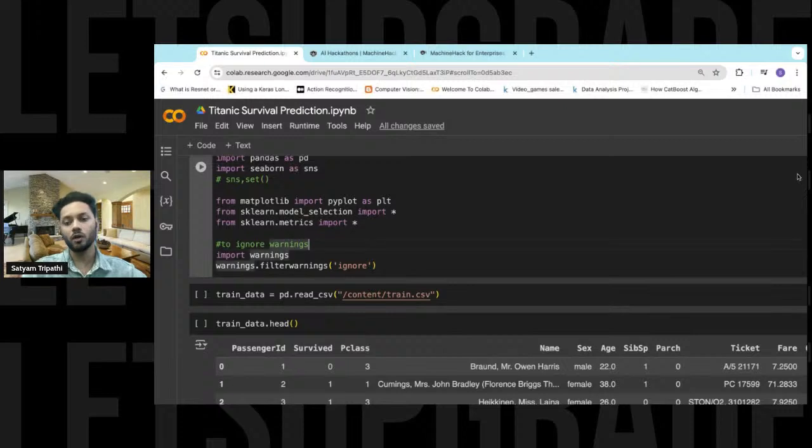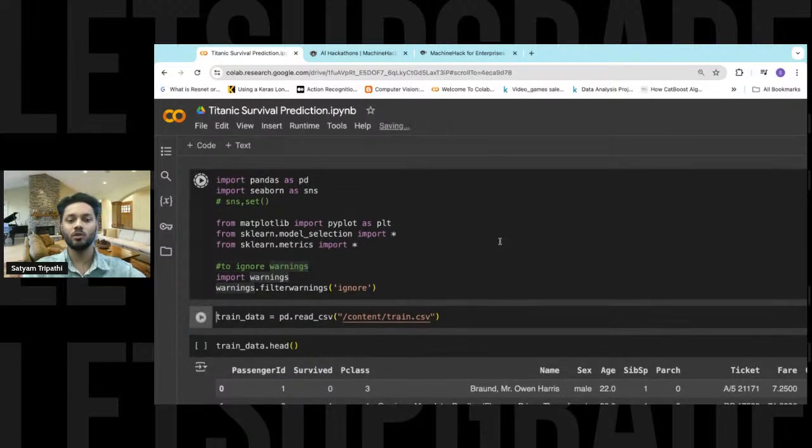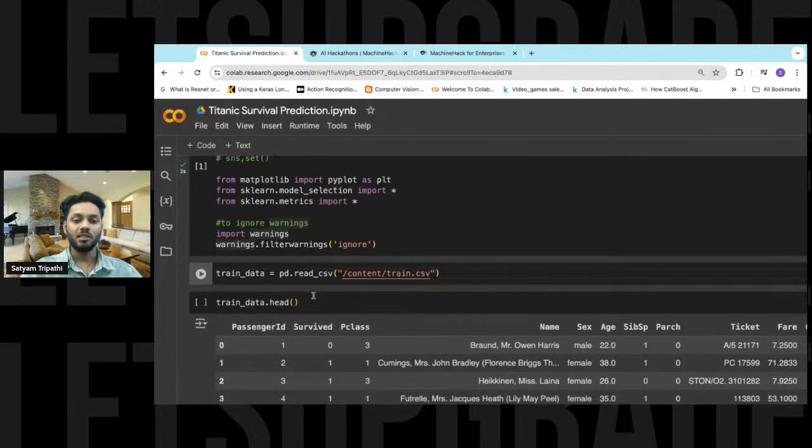That kind of warning, we are not interested in, so I'll simply execute it. Let's wait till it is getting executed. Now you'll be able to see that we are reading a CSV using pd.read_csv, and we are storing it in train_data.